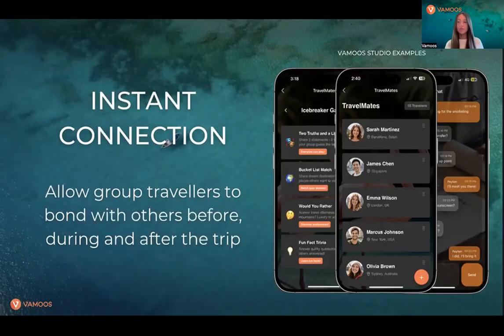So that could be available before the trip, during the trip, so everyone stays connected, and then afterwards as well, so they can easily stay in touch, find each other's contact details, etc. Bringing them back into your app again and again.